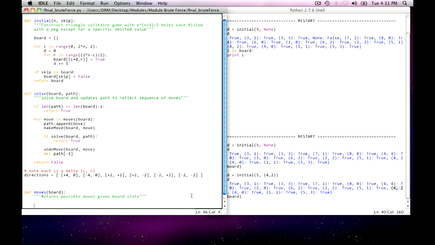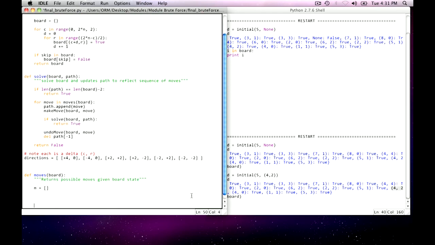So let's fill out now what the moves does. It's a very sort of straightforward idea. I know that there may be any number of moves available at any given time. So I'll create a list to keep track of them all, and when I'm done, I'll return that list.